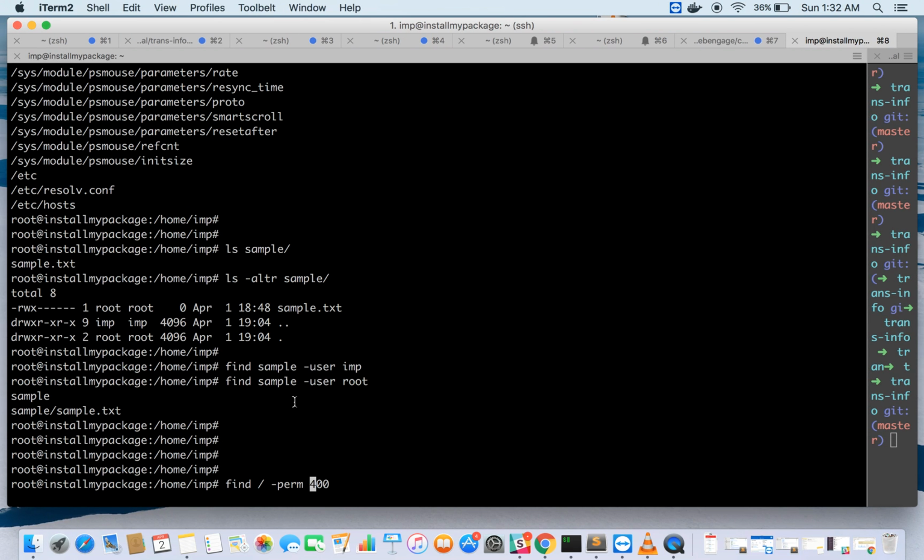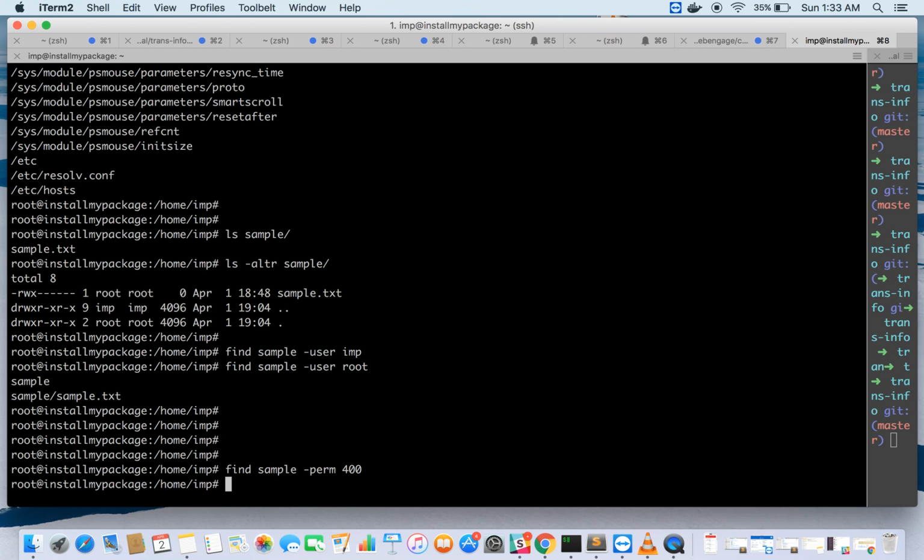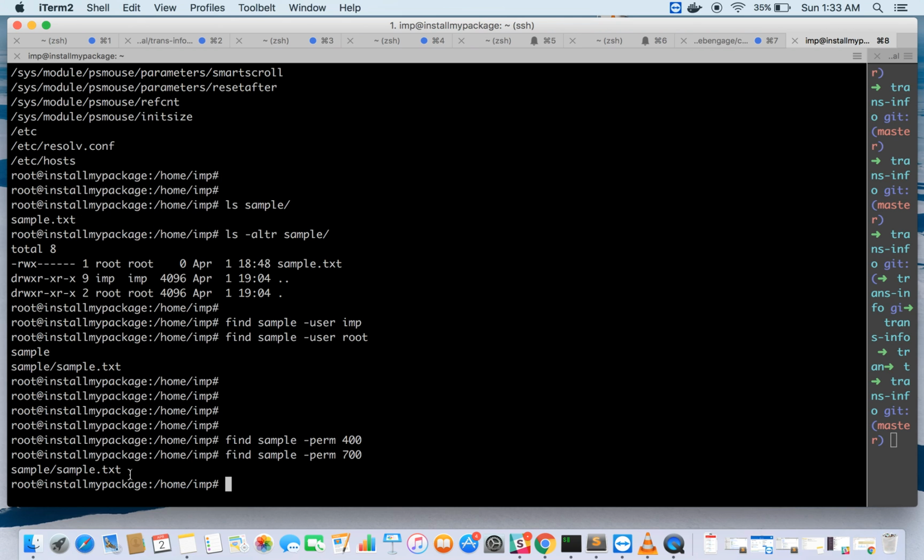Okay, first we'll go for the wrong query. That means we'll be looking for the files having 400 permission. And here sample.txt is 700, not 400. So it should not return any result. As expected, it is not returning any result. Now let's try to change it to 700, and let's see. Here it is. So it is giving me the result. That means this file has 700 permission.